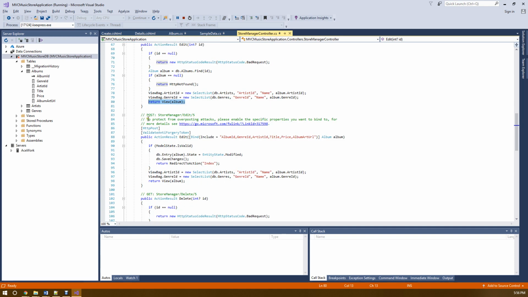And then when we post, this is, again, just like the create method for post. We're going to check to make sure that the model is valid, meaning all the fields are filled in as we expect them to be. We're going to say that album was modified. We're going to save all the changes and then go back to the home page. And again, if the model state is not valid, we're going to repopulate our artist and genre with our selected artist and genre and then show the edit view.